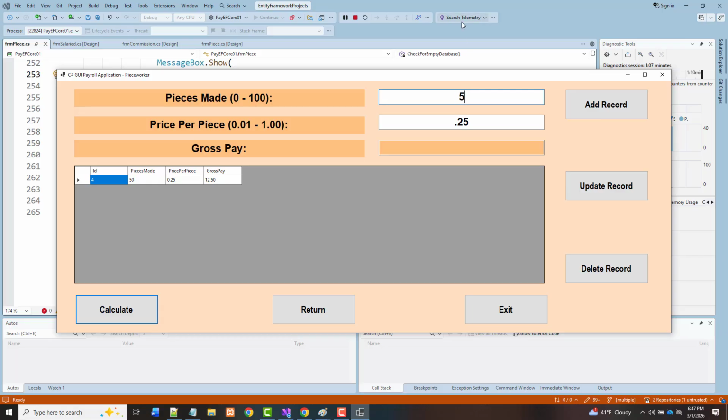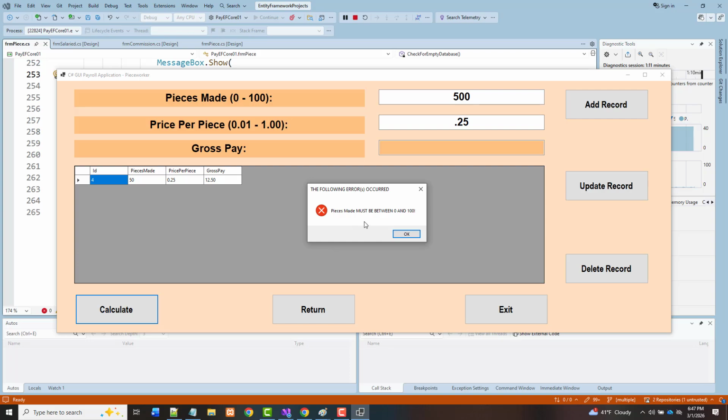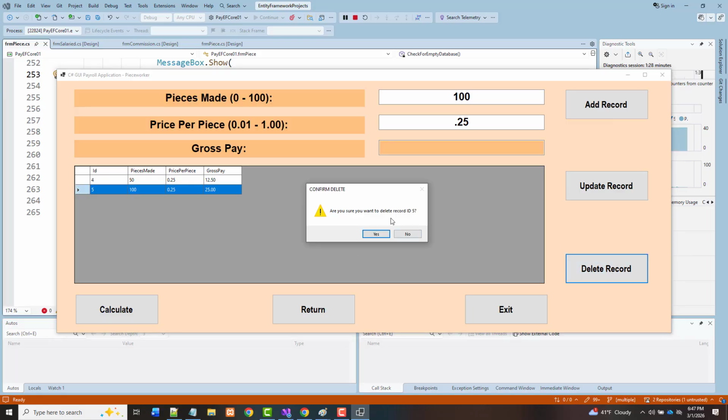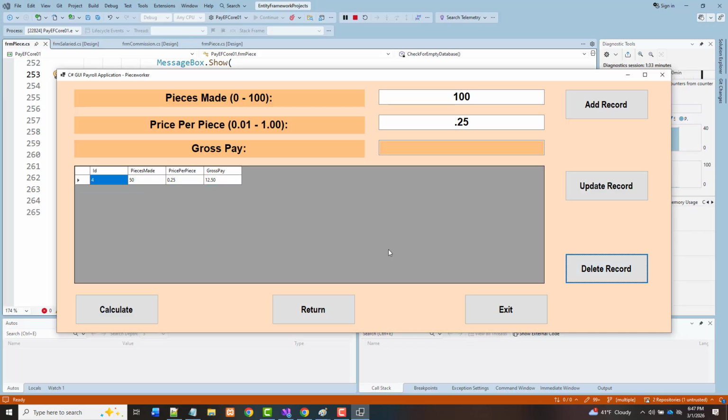Let's add one more record. You know, if we do put in this 500, for example, and we calculate, we're still getting our errors. Okay, so let's put in here 100 and 25. We'll add that record. There it is. All right, and now let's see if we can delete it. Are we sure we want to delete it? No, it stays. Are we sure we want to delete it? Yes, and it's gone. Notice that the ID is percolating, so to speak.